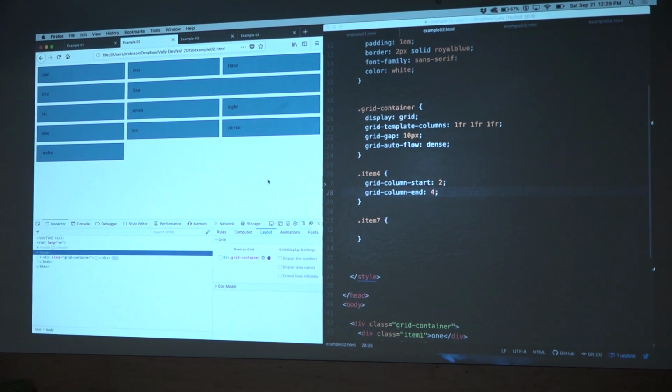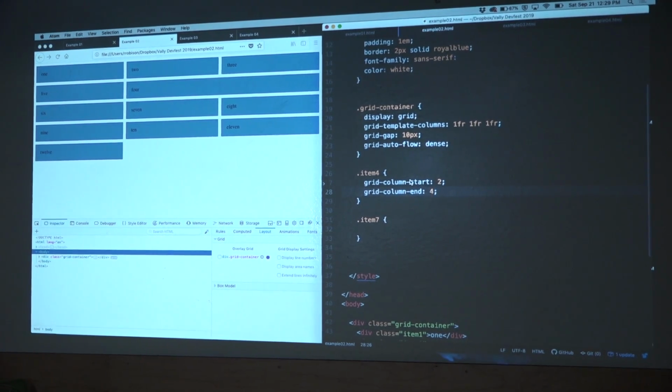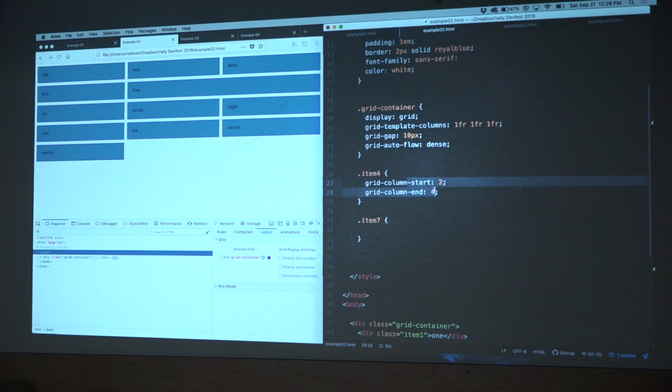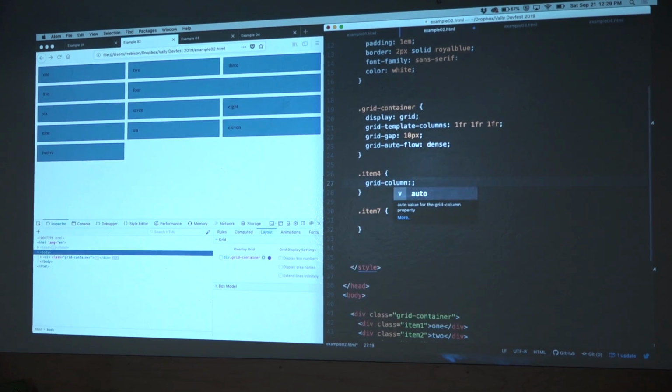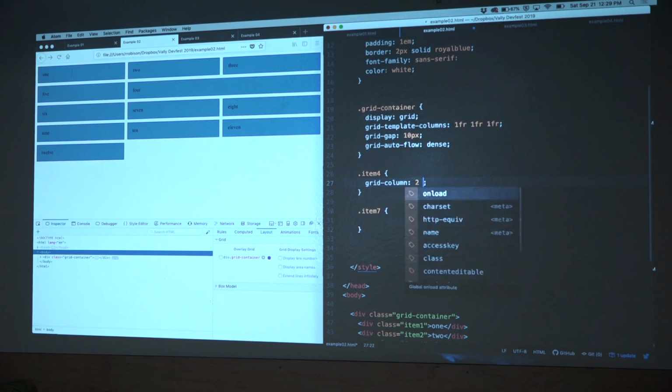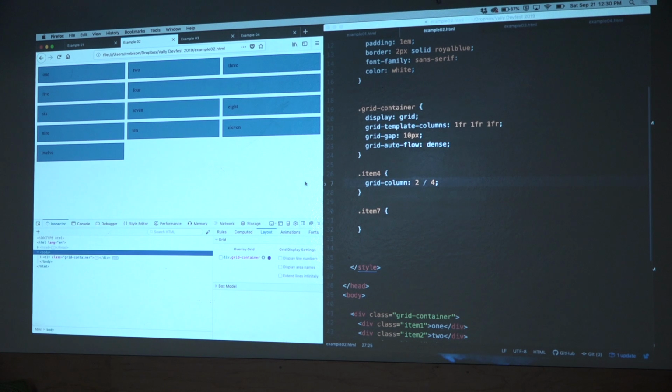There you go. So now number 4 is spanning across 2 lines. I could also say, I can shortcut this down to one statement if I want to. I could say grid column, and instead of 2 lines, it's 1 grid column. And you separate them with a slash, so 2/4, and that's going to do the same thing. So it's just 1 line of code.